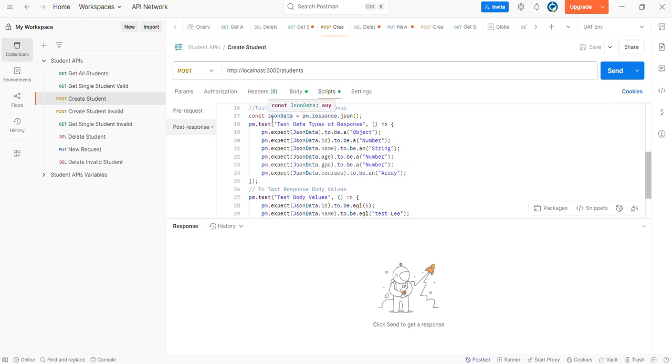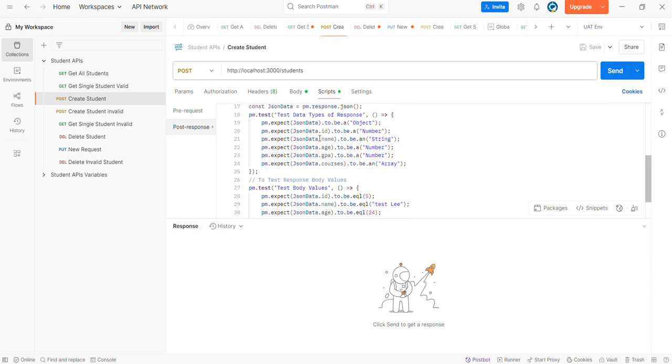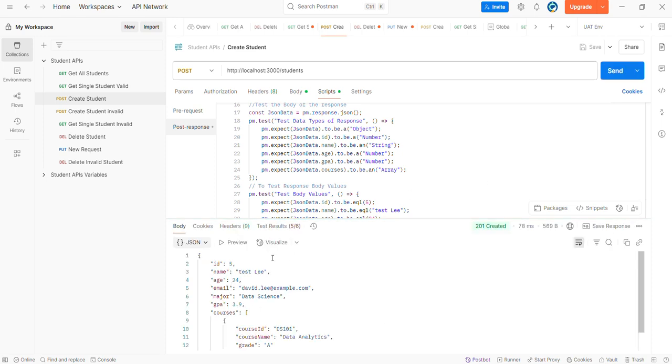I will use this jsonData in this function, and obviously I can use it in any other function because it's a global variable. I have already written its function, so let me tap on the send button.